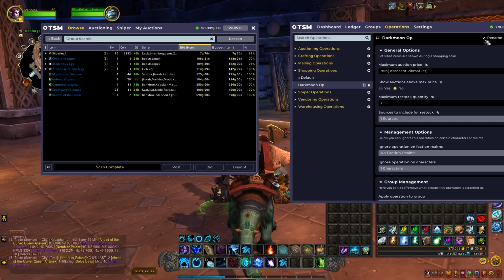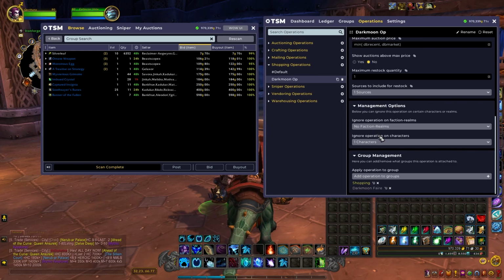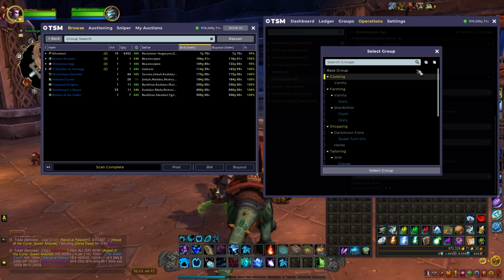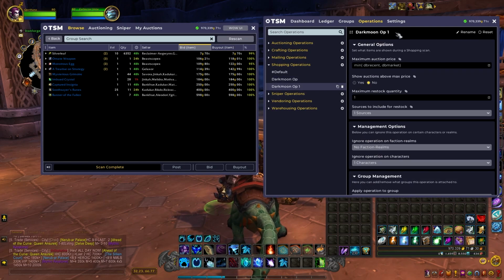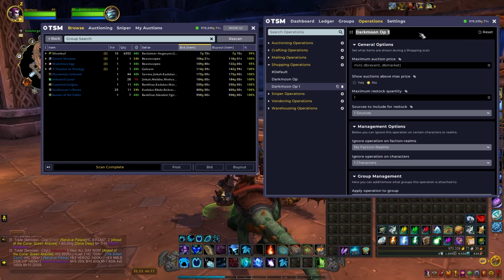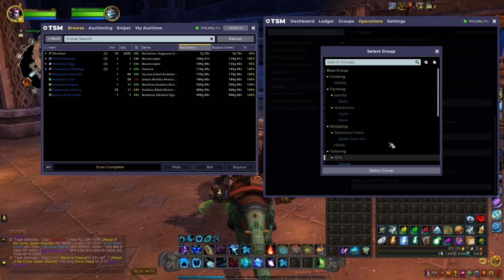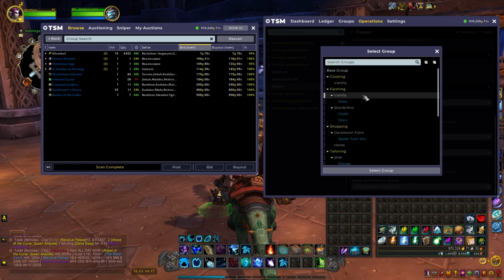So we could grab that Dark Moon op, and we could also apply this to another group just in case. But maybe we don't want to apply this to one group. Well, we'll create a duplicate and just rename it as Flipper. And then we could apply that to items that we want to flip on the auction house.